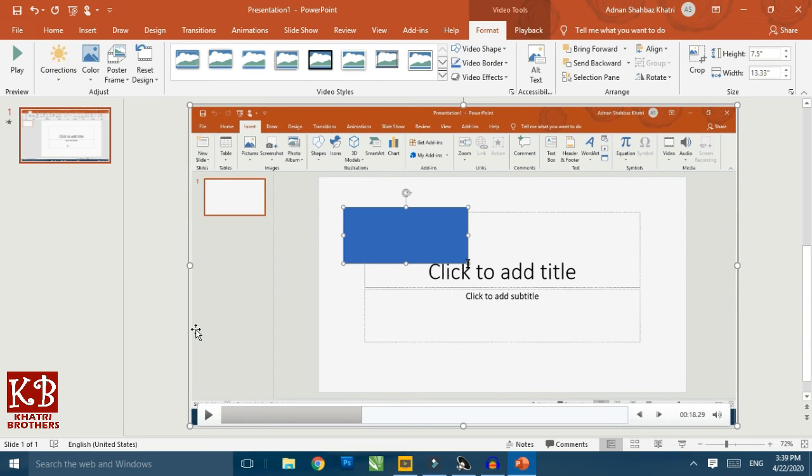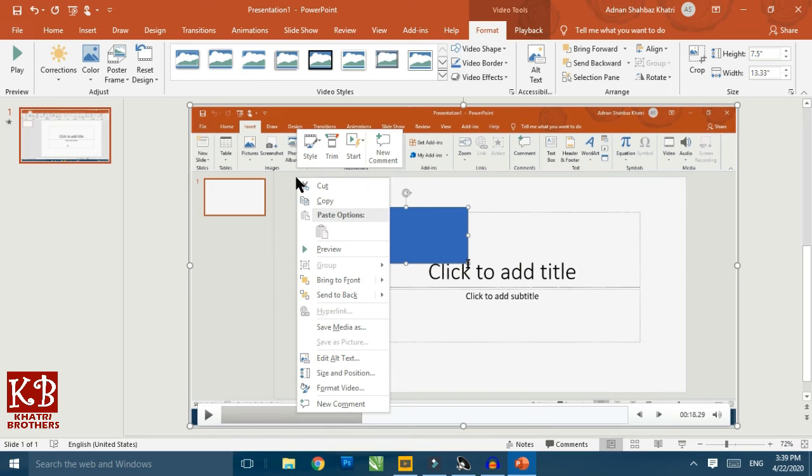Now if you want to export this file to an MP4 format, you can simply right click and save media as. This option will enable you to export this file as an MP4 video format file, which can be exported to Play Store devices and your cell phones and your laptops and your PCs, anywhere.